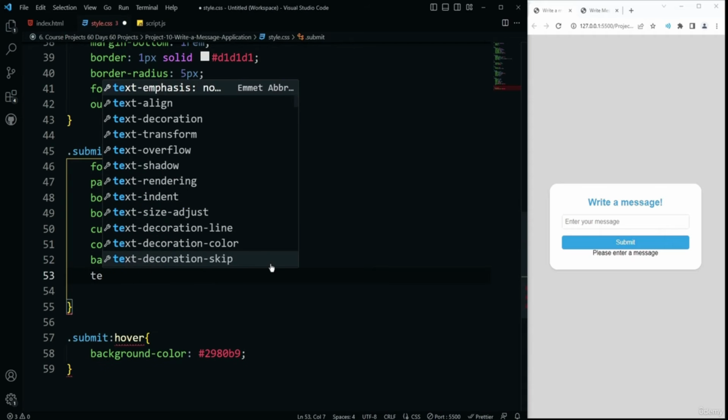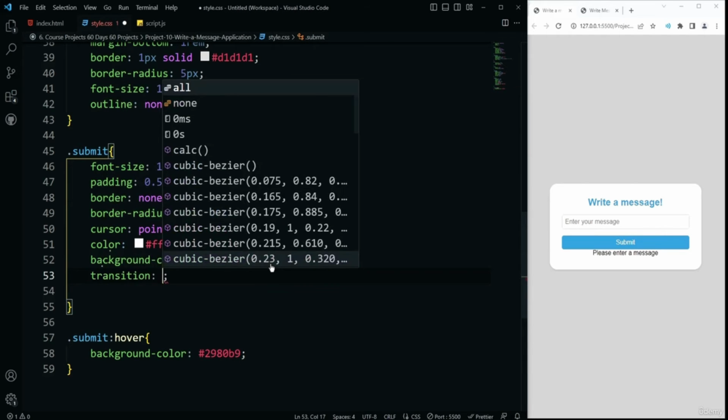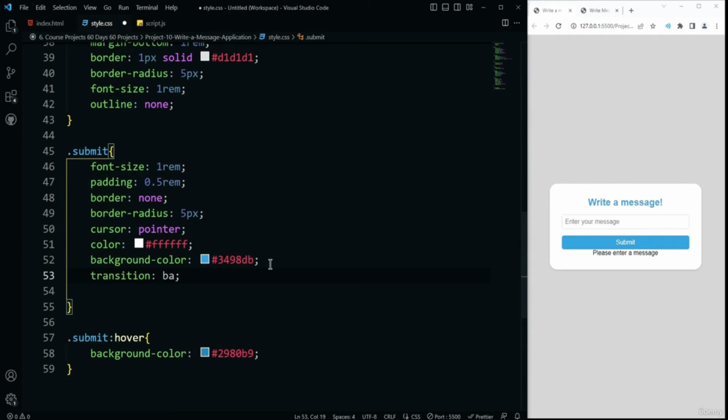Alright, then I will use the transition property so that there is a smooth transition between the background color. So you can see this is our background color property, and then I will provide the duration, which is going to be 0.3s. Then this is going to be ease. If I hover over the button, then you can see now the color of the button changes.